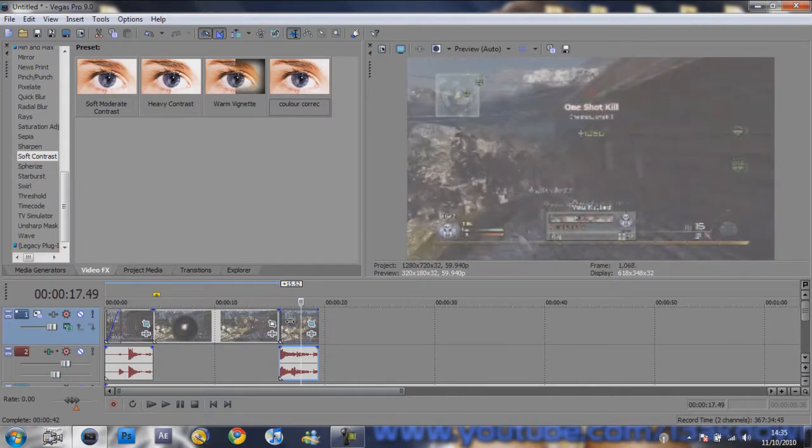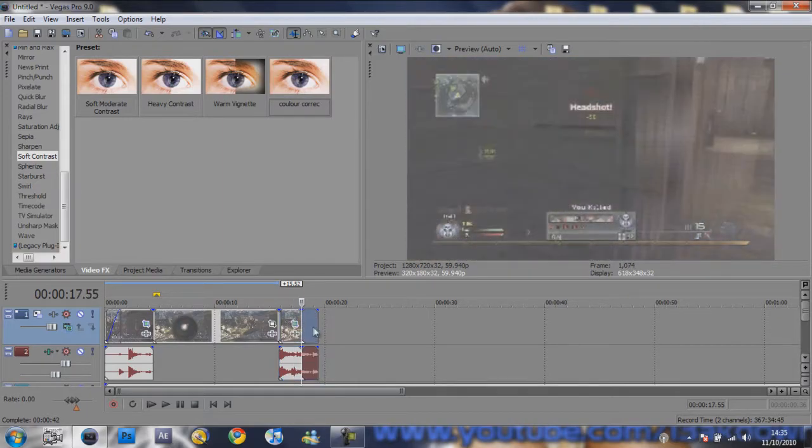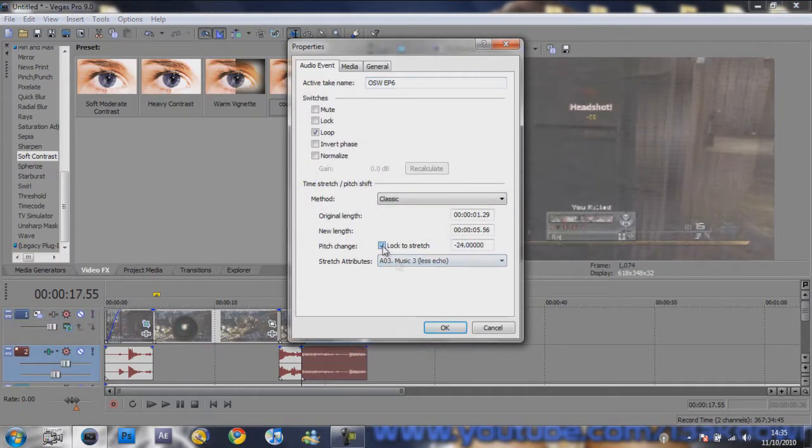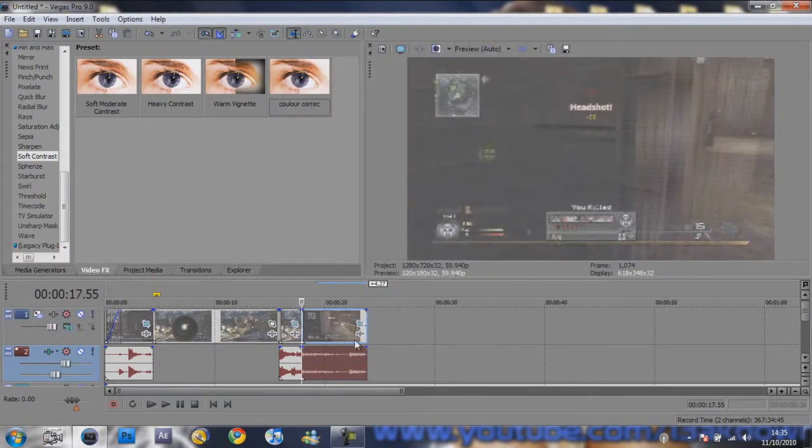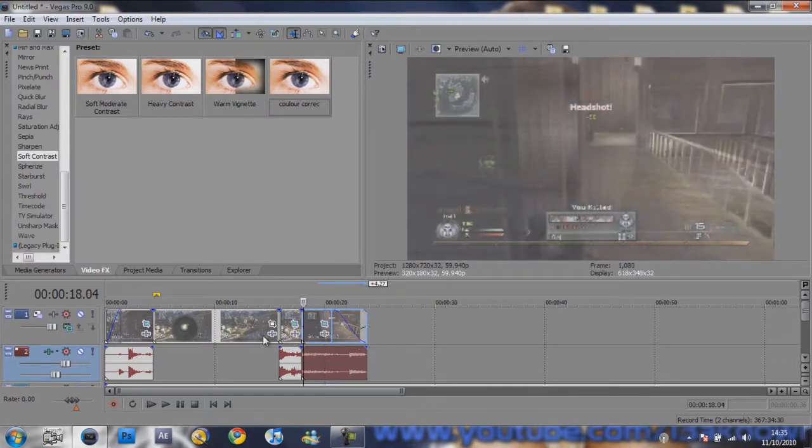Say after I've taken the shot, I'll make it slow down here by holding Control on your keyboard. You see a little squiggly line, and just drag it out to make it slow motion. Right click, lock the stretch on the audio. Always do that, or else it gets really annoying. And then I'll just fade that out, so it fades out eventually.